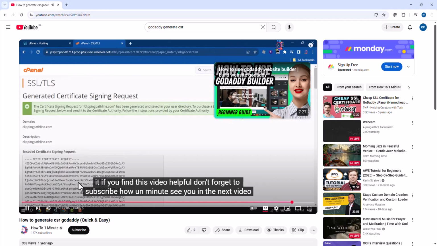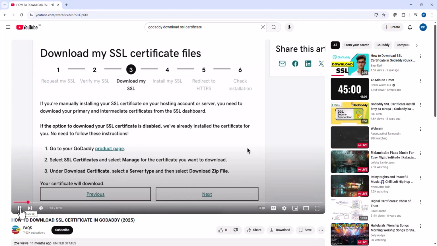And after this, you have to upload the CSR file to GoDaddy website, then download it. Here is the steps how you can download the certificate files. To download SSL certificate in GoDaddy, go to your GoDaddy product page and then select the SSL certificates and then select Manage for the certificate you want to download, and under the download certificate select the server type and then select download zip file, and basically that's it.